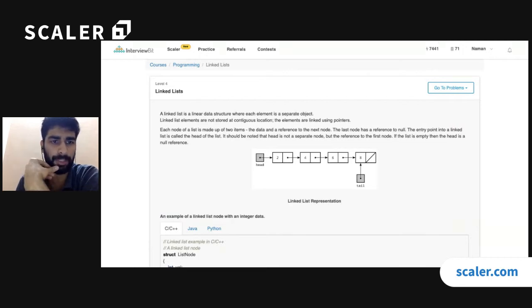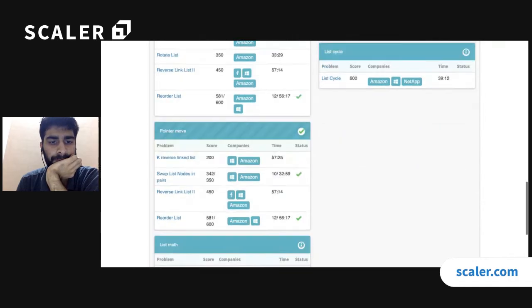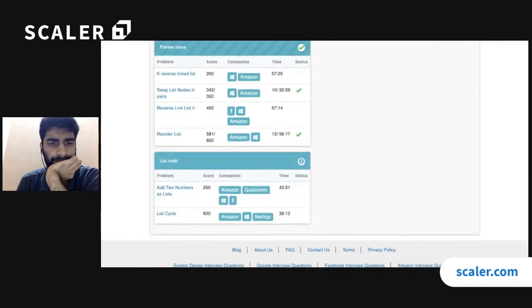What question do you guys want me to solve? Anyone from the linked list section? Anyone? Let us do this list cycle question, because this also requires knowing a technique that many people might not know. So let us do this.